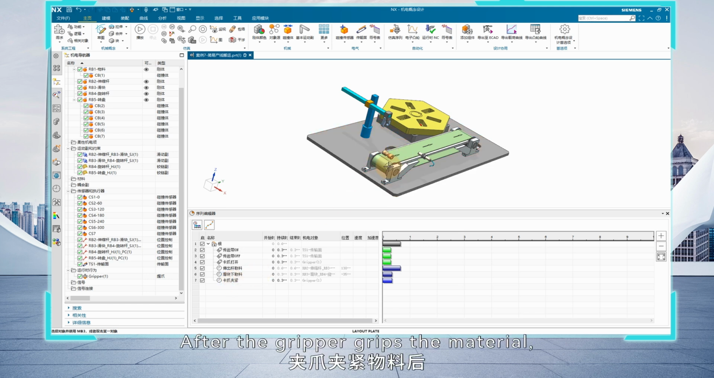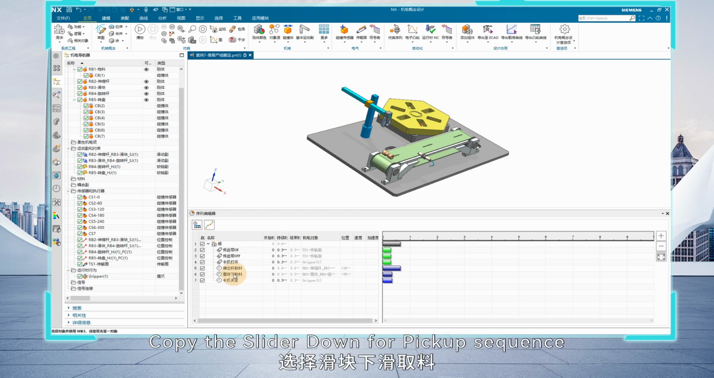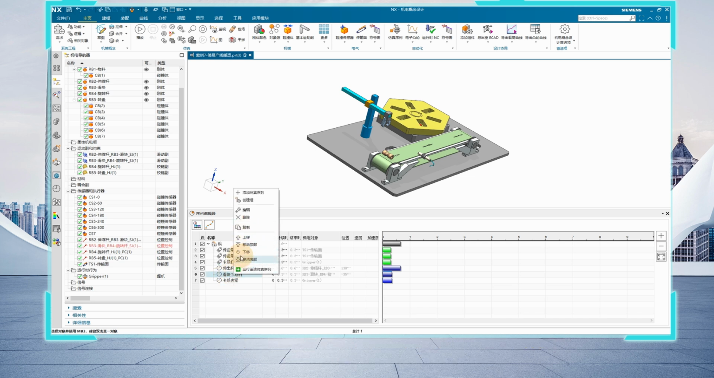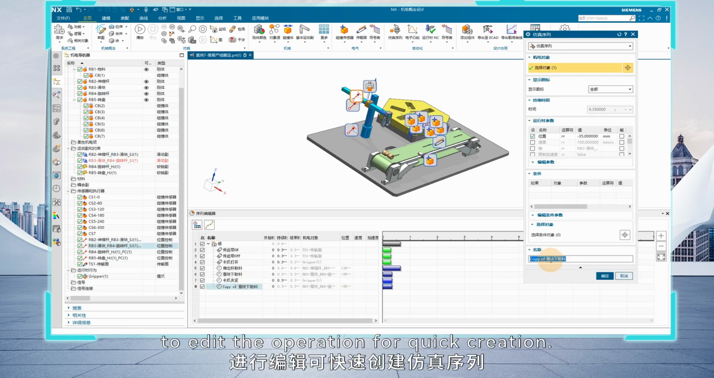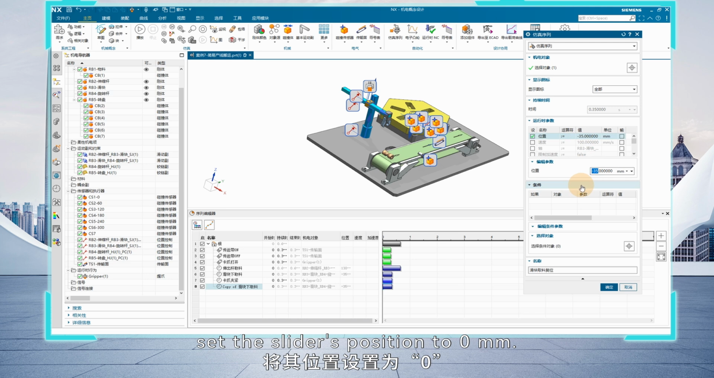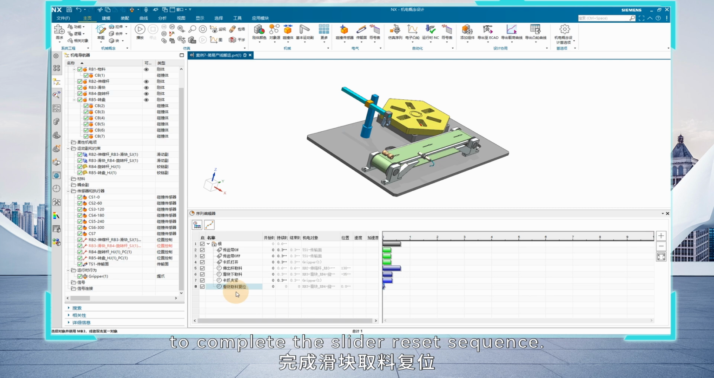After the gripper grips the material, the slider will rise to lift the material. Copy the slider down for pickup sequence and paste it into the simulation sequence. Then double-click to edit the operation for quick creation. Name it Slide Block Pickup Reset. Set the slider's position to 0 mm. Click OK to complete the slider reset sequence.